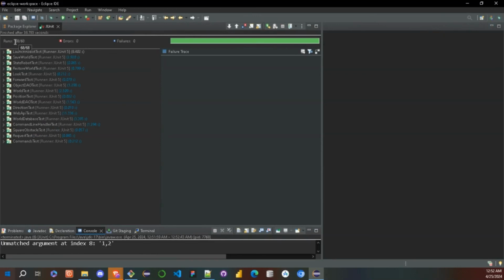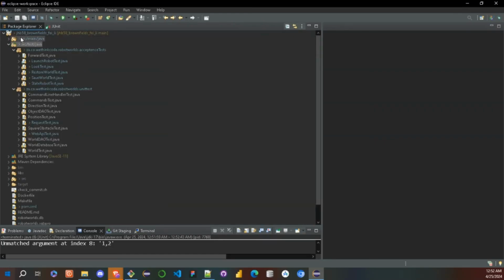All right, so 68 tests have run and 68 have passed with no errors and 0 failures. So moving right along, to demonstrate the elimination of errors identified through the testing of database access using SQL, we will look at our world database objects test.